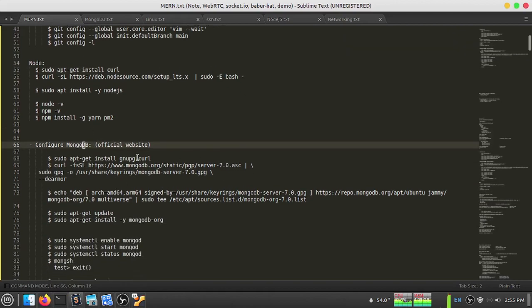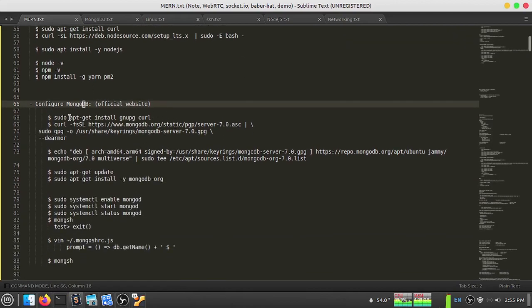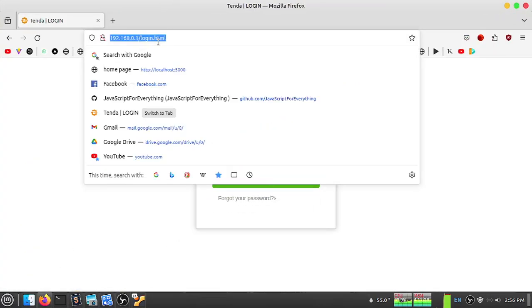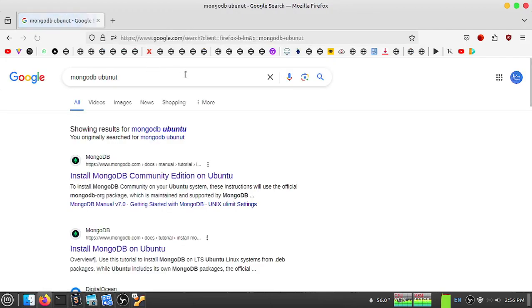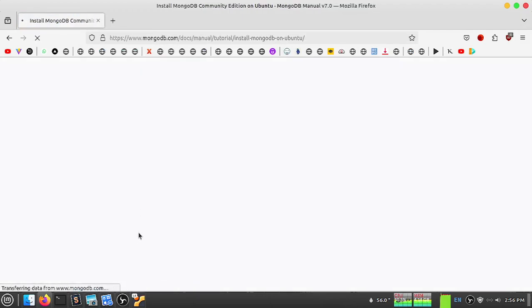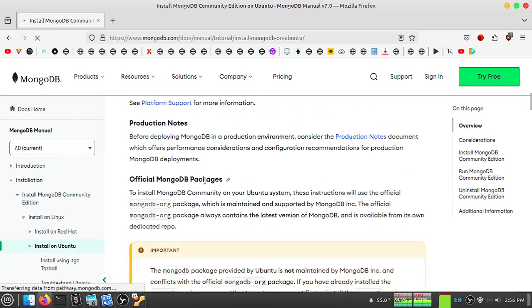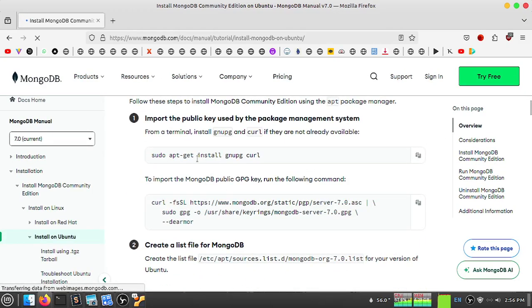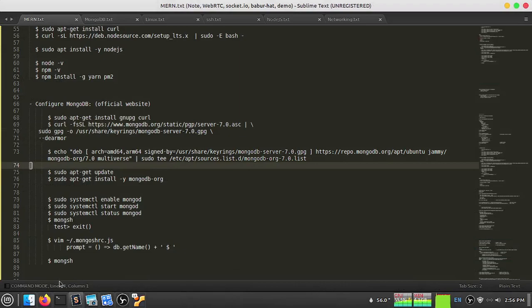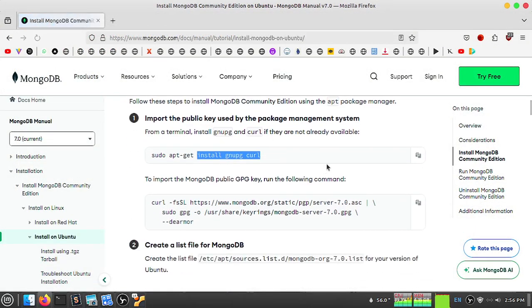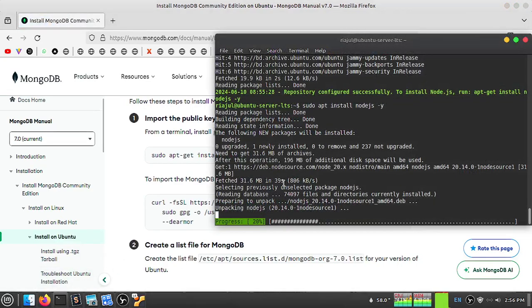For that I have to go to the MongoDB official website, and then we have to run this command. If you go to the MongoDB official website, Ubuntu, community edition, and go to the installation section, you can see these 3 scripts must be run one by one. I already copied here, but let's install from here so that you can understand how we can install our Ubuntu MongoDB database. So it takes a little bit of time.